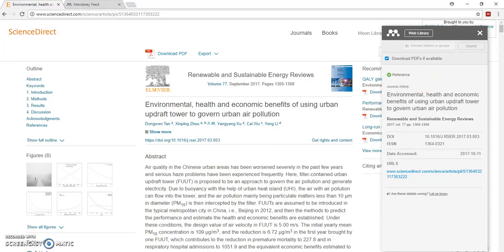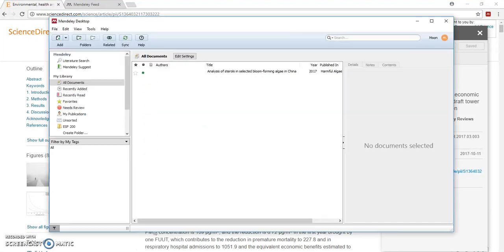If we go to Mendeley Desktop and click Sync, that article that we just exported shows up here, showing all documents. We could also click on Recently Added, and it would show that as well.